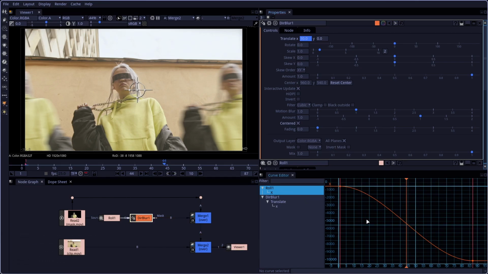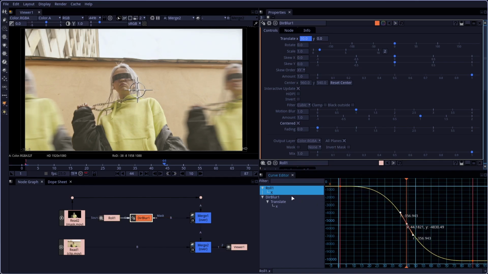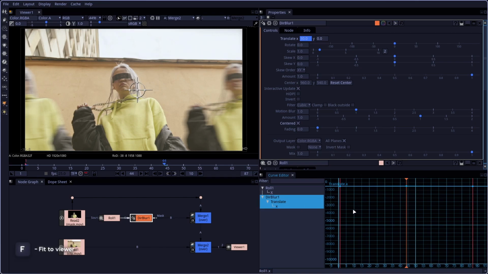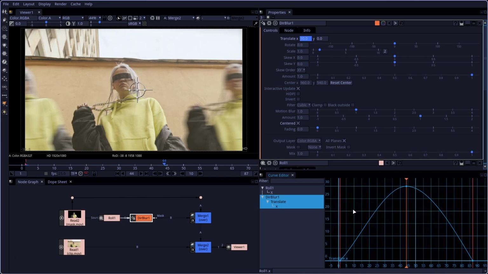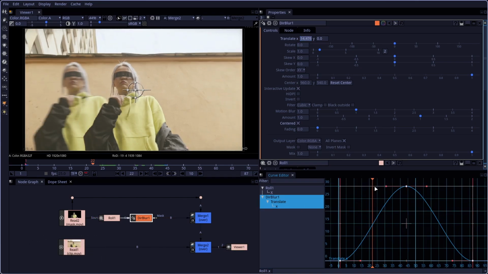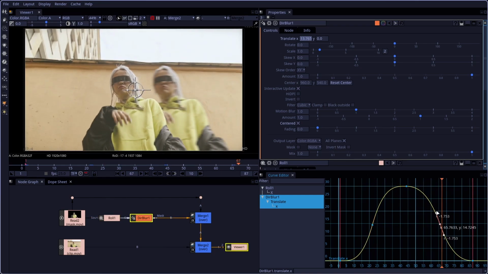to smooth out the graph, then double click on the graph to add a new point and drag its handles to form this S-like shape. Next, open the curve for the blur effect and press F to fit the graph to the size of your window. Once again, we're going to smooth out the graph and then we're going to add two more points and adjust them like this so that the curve looks kind of like a bell.